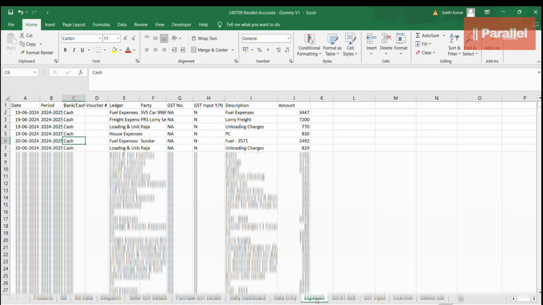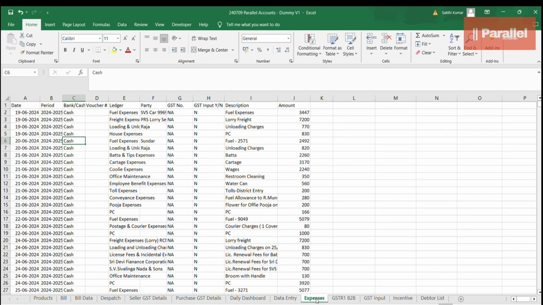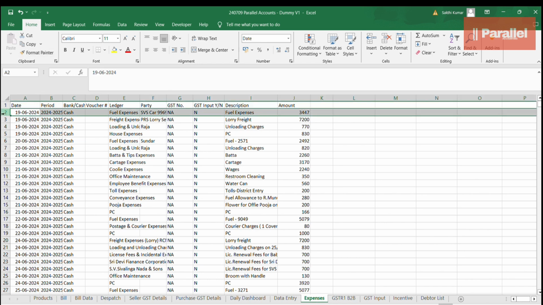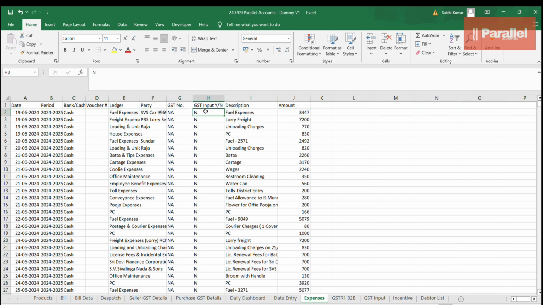And then you have the expenses sheet, wherein the date, the period, etc. are noted for each expense. So this particular row can be a cash voucher or an expense based on bank. And also you have details wherein you decide whether you want it as a GST input, yes or no. So if you say yes, then in your GSTR1 this will be shown as an input, and your tax will be reduced based on it.